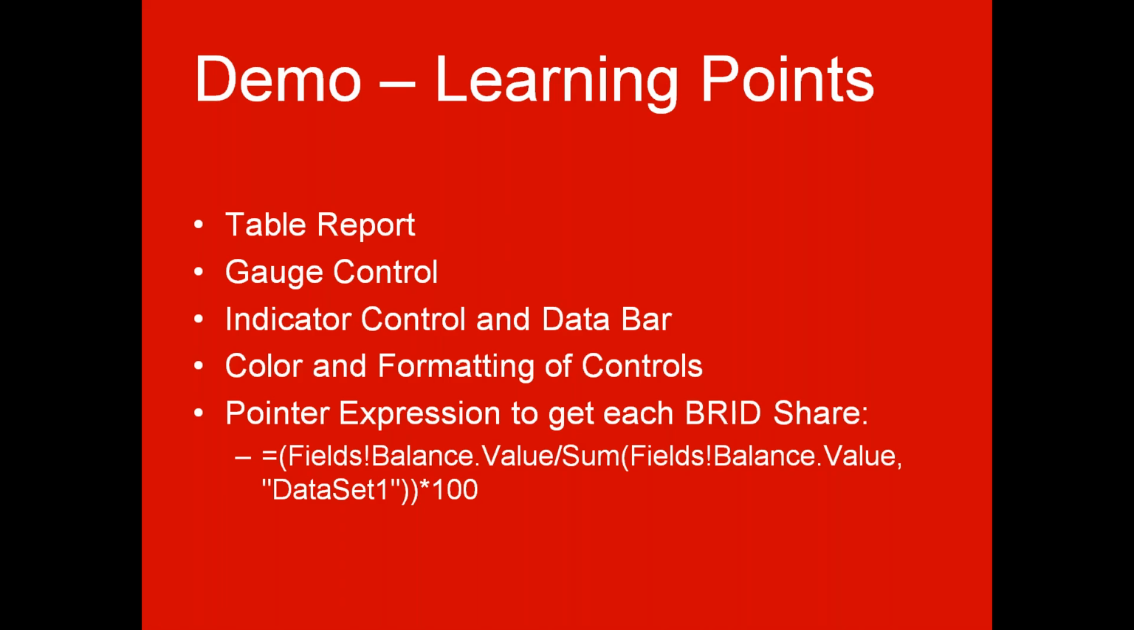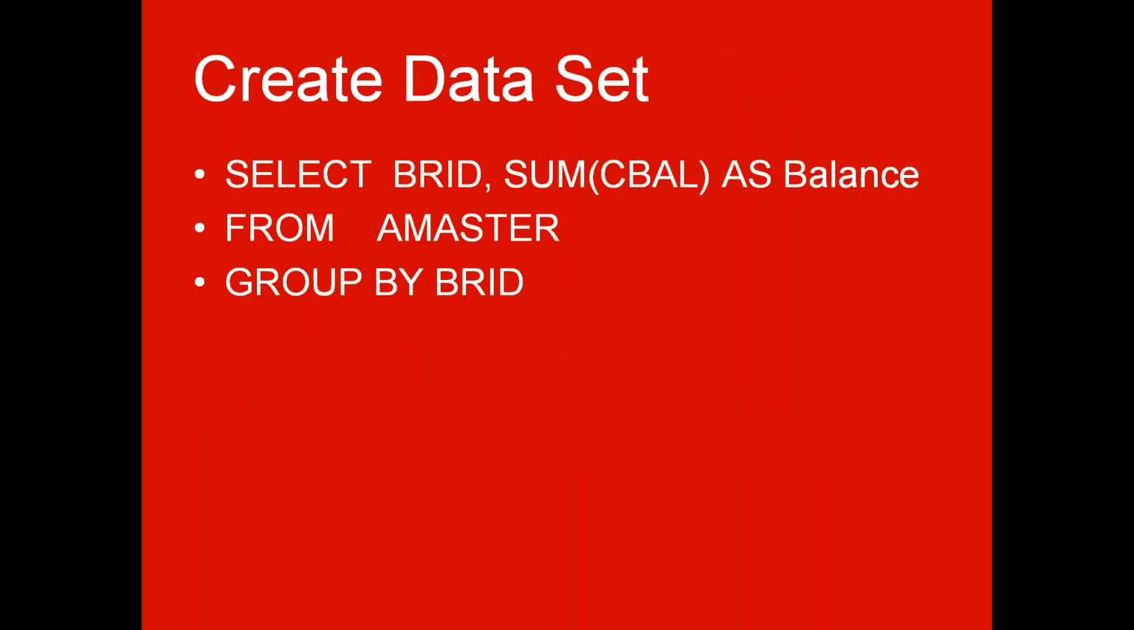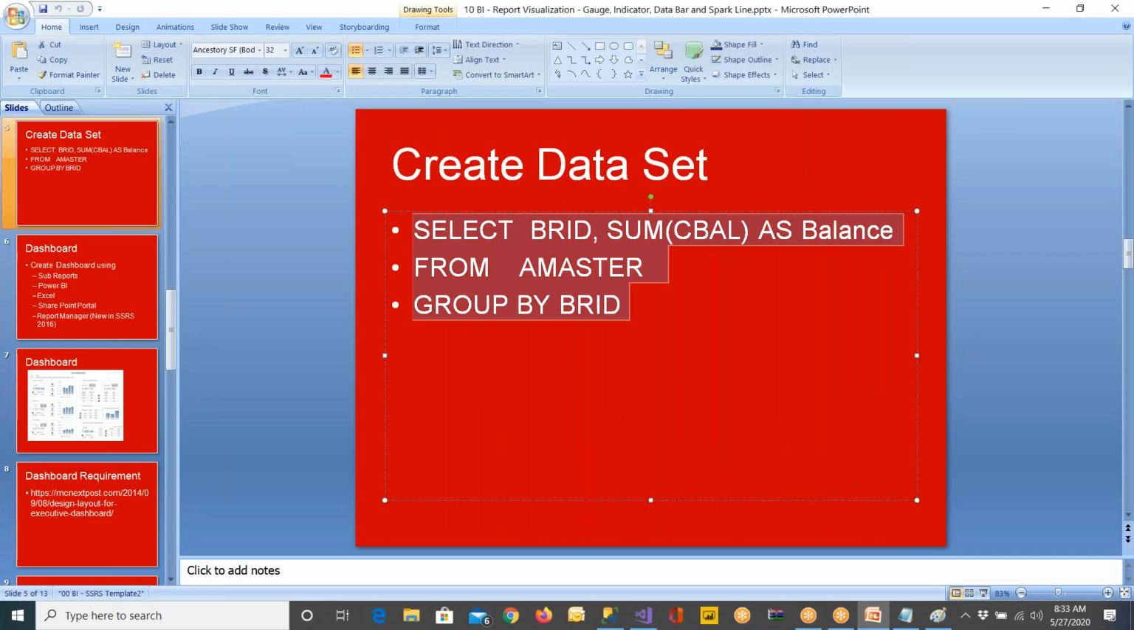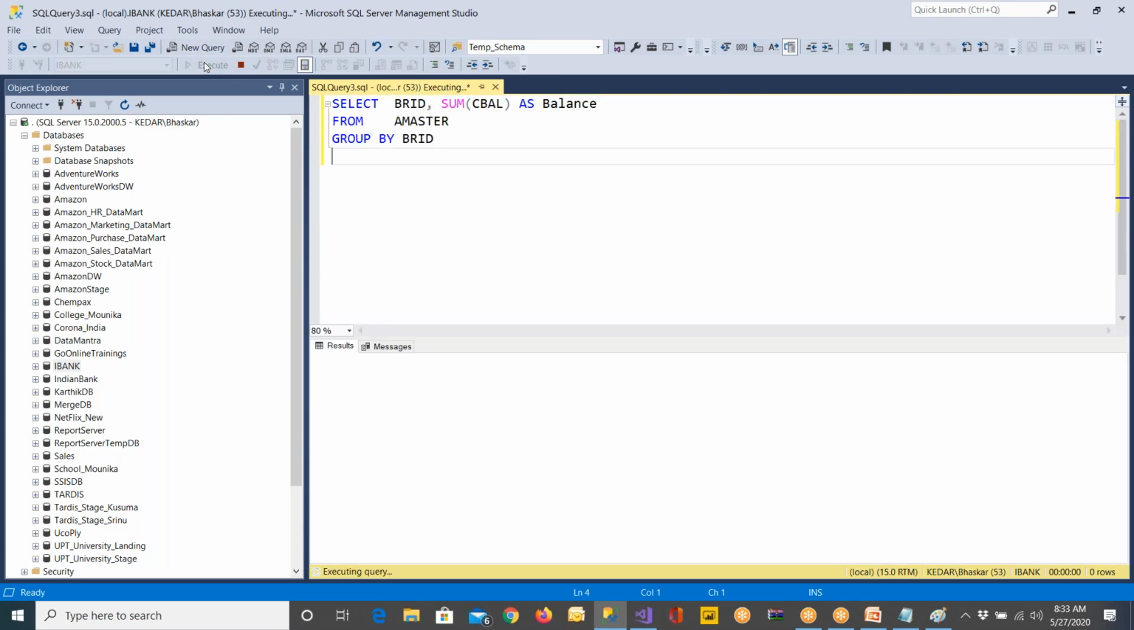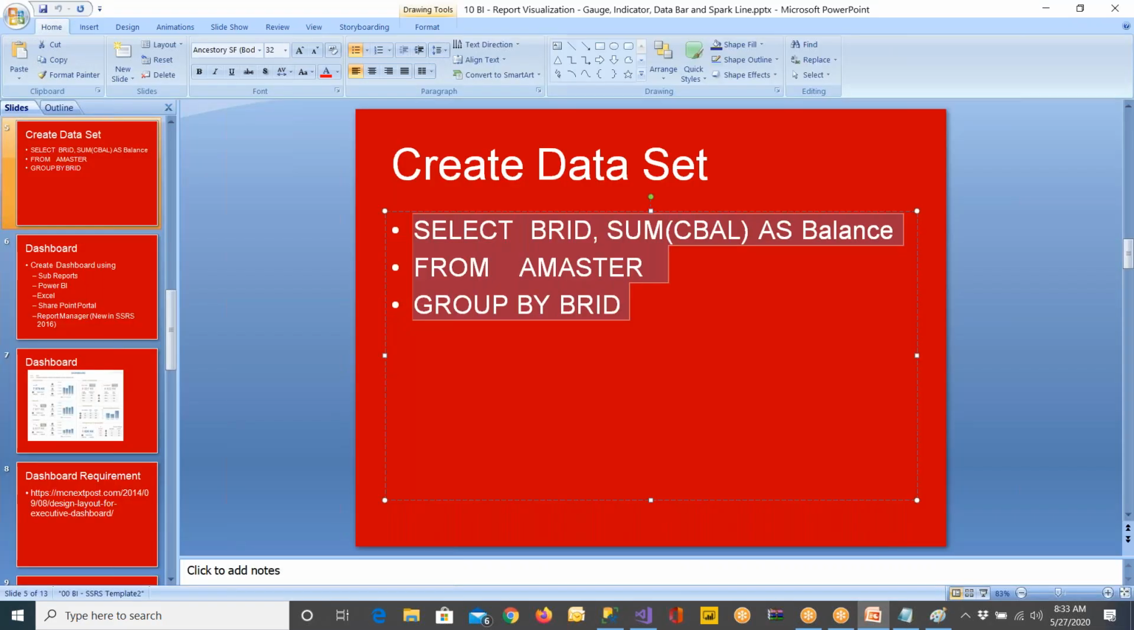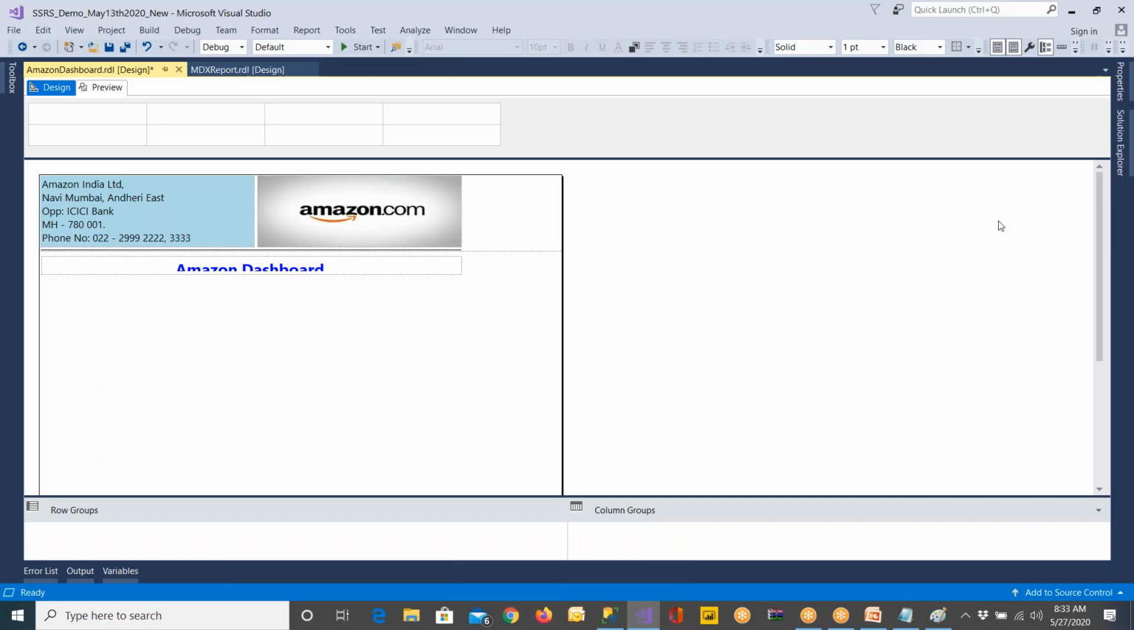So today we're going to be using table, report and gauge indicator. All these things we're going to be using. Let me take a simple data set from the iBank and execute this query. It's a very simple query. I'm going to take, branch wise, the balance amount that they have. Let me go to my SSRS.